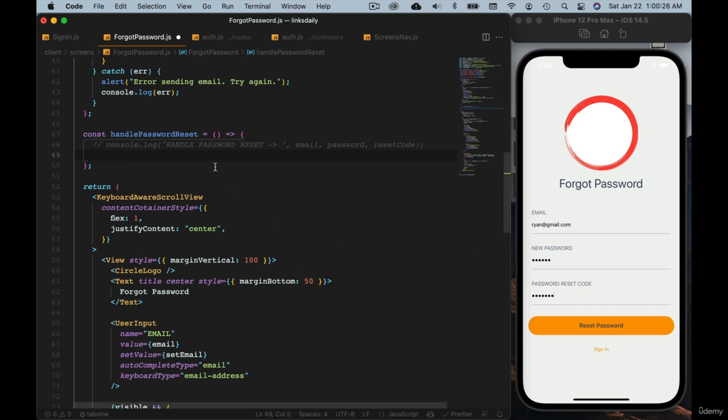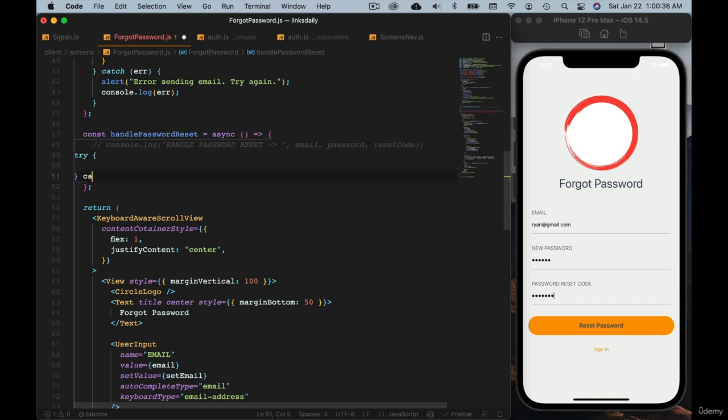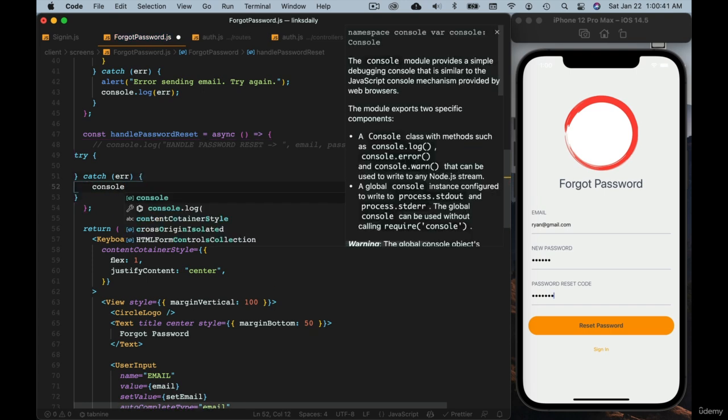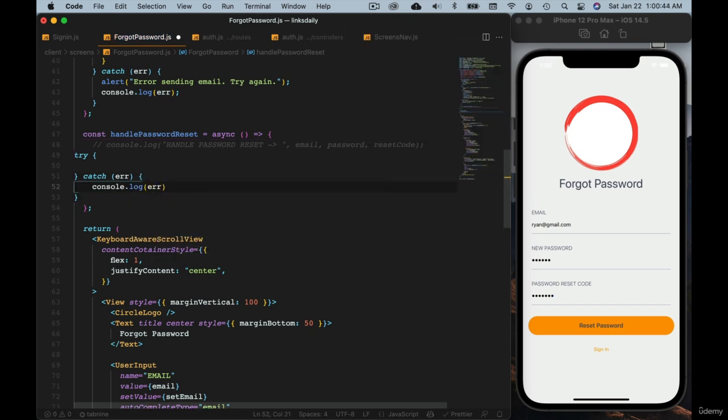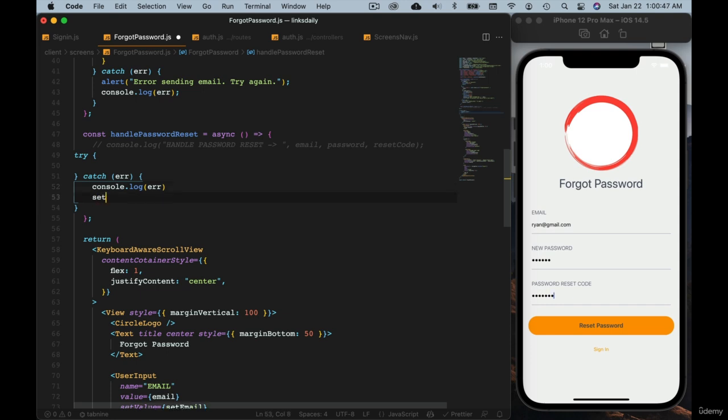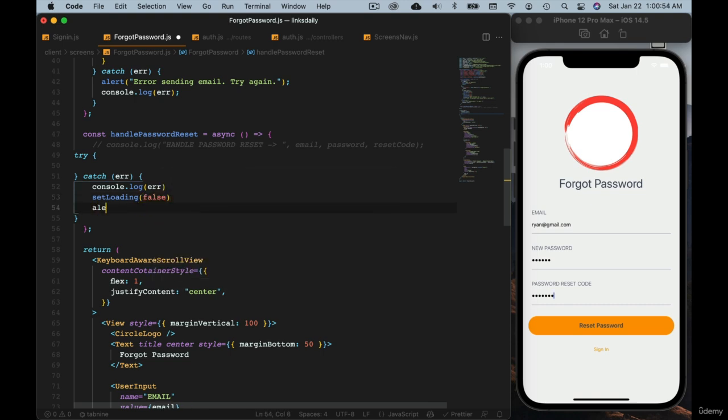So here, first thing we do, make it async. Okay, so then we use try, catch any error, console log the error. You want to set the loading to false, and you want to show the alert as well. Password reset failed, try again.